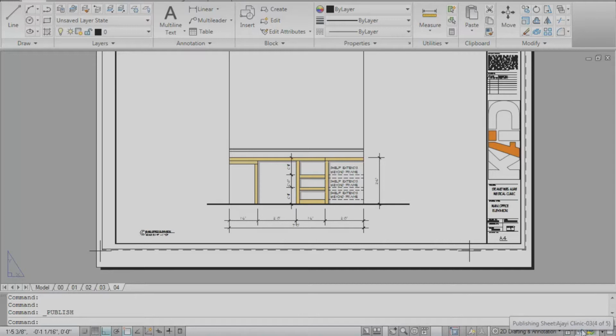Oh, by the way, you see it's telling me it's done 4 of 5. Once it's done, it should pop up.